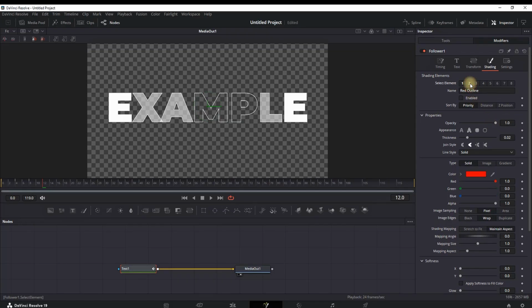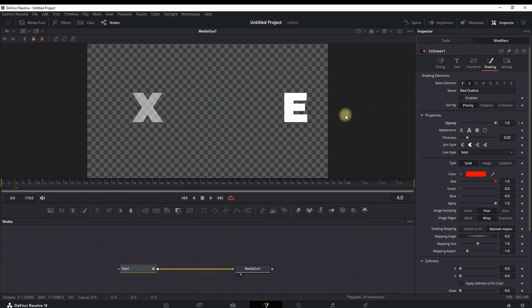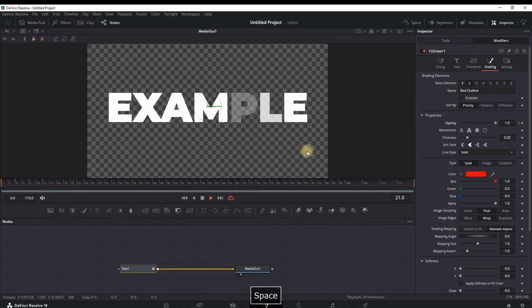Next you can go to element number 2 and then go again on frame number 0 and reduce the opacity by creating a keyframe. The same thing as we did for element number 1. We can move 4 frames at a time and change the values of opacity from 0 to 1 and 1 to 0 until we reach frame number 12 and leave it on opacity of 1. Make sure that your last keyframe is always ending on 1. That way your whole text will be revealed.